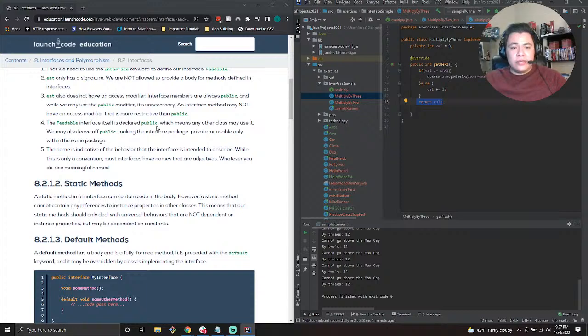We did declare the interface itself public. The name is indicative of the behavior that the interface is describing.